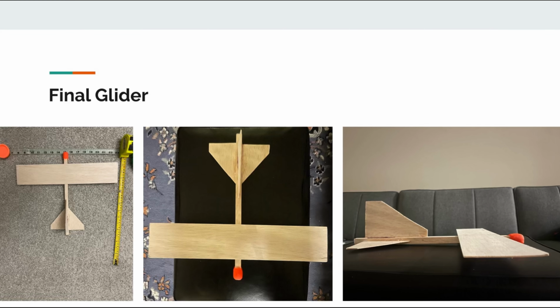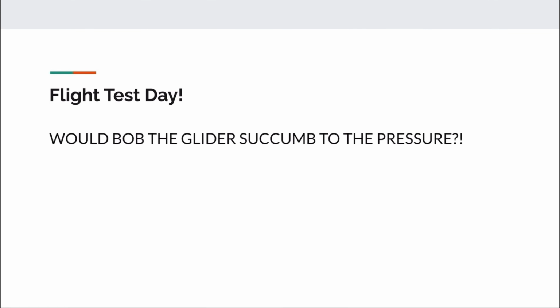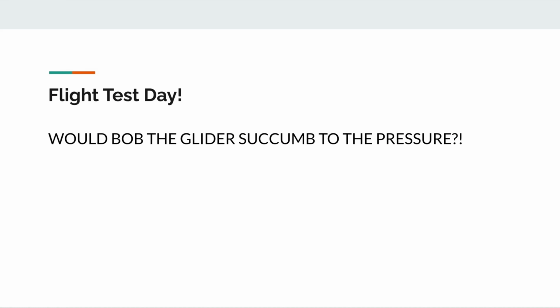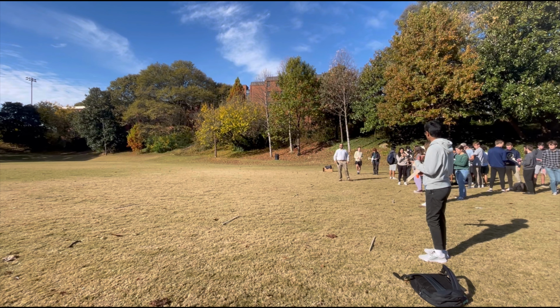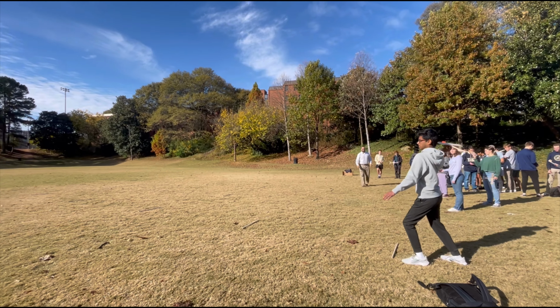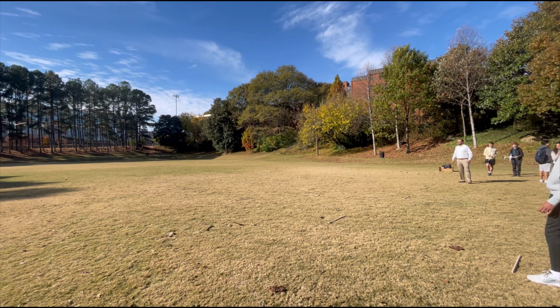These are the images of my final glider. I decided on a rectangular wing planform and a conventional tail, and the final design met the 16-inch by 16-inch requirement. A few days later, it was flight test day. Would Bob the glider succumb to the pressure? Well, of course not. Everyone knows Bob the glider performs the best with the pressure at its highest anyways.